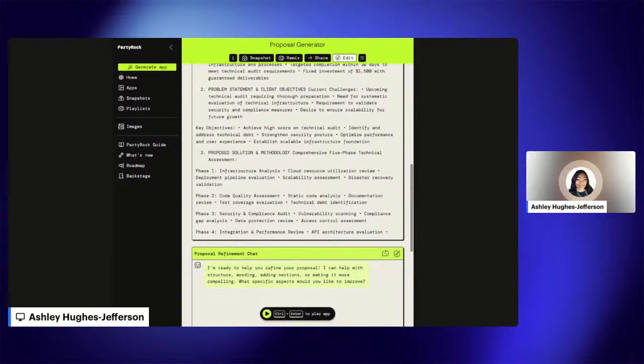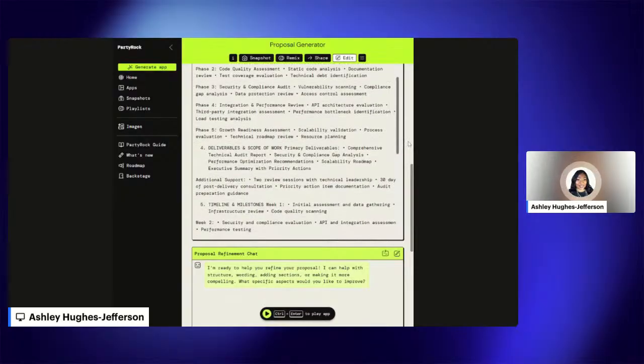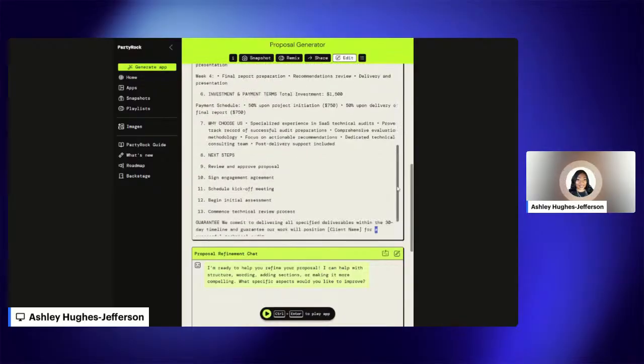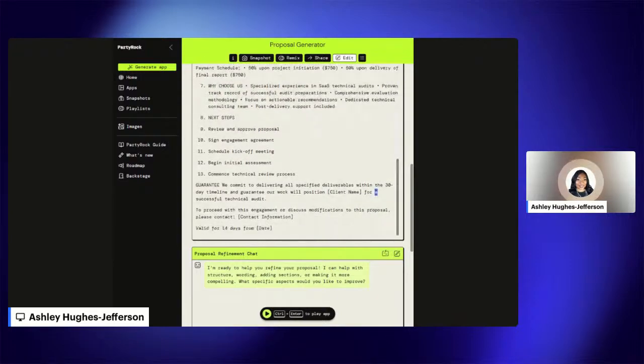And then we have the proposal refinement chat if you wanted to refine the proposal in any way, shape, or form. Okay, they do actually just have 5 phases. It does have the investment and payment terms and things of that nature, as you can see in next steps. And then it even goes over review and approval, sign and engagement, kickoff meeting, initial assessment, etc.